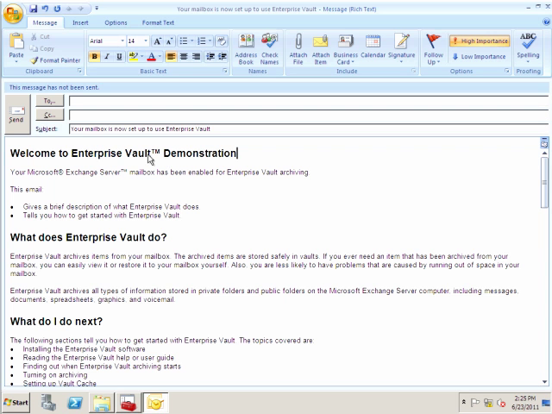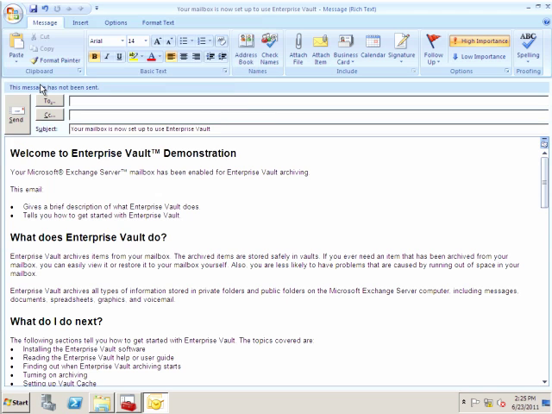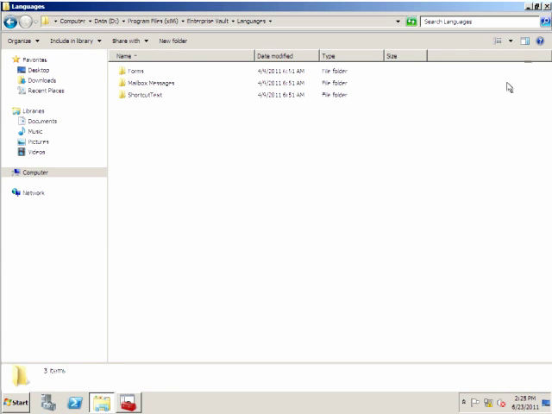Now once you set up the message, we need to save these changes that we've made. So I'll come up here and click on my Office button, select Save. Now that the message has been saved, I can go ahead and close it. And once I've enabled everyone's mailbox, that welcome message will be sent to everyone who has their mailbox enabled.